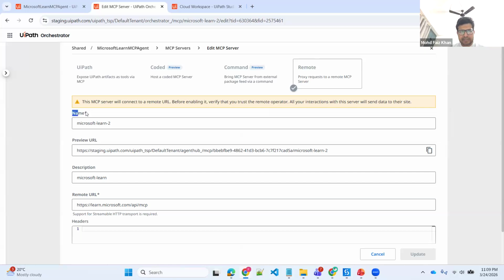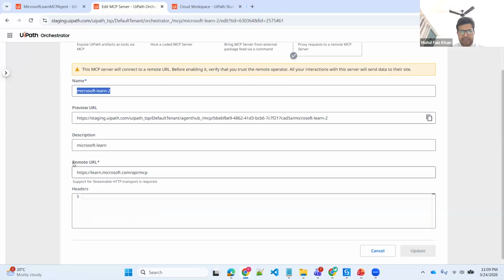Just these asterisk ones are the mandatory. So you have to provide the name, and name can be anything. Preview URL will be generated by UiPath itself. Description, you can provide any. Then this is the mandatory one also, the remote URL. And it does not require any authentication or credential. Just pass the remote URL here.